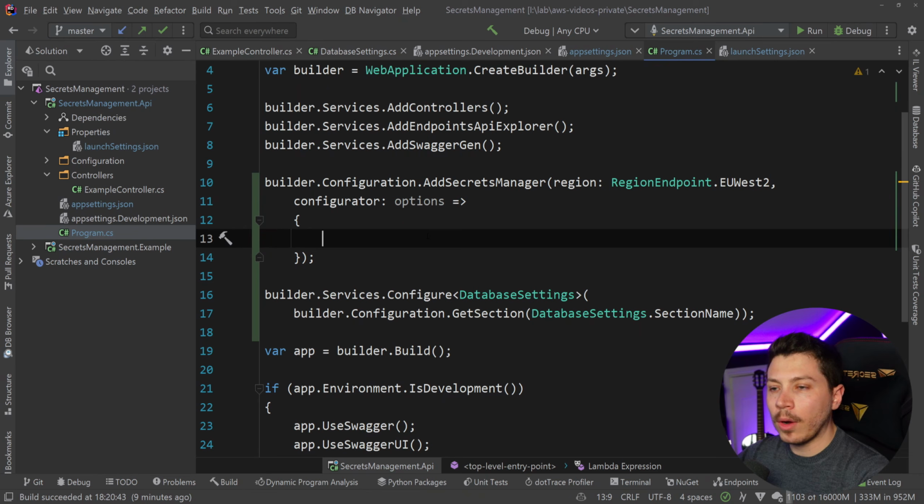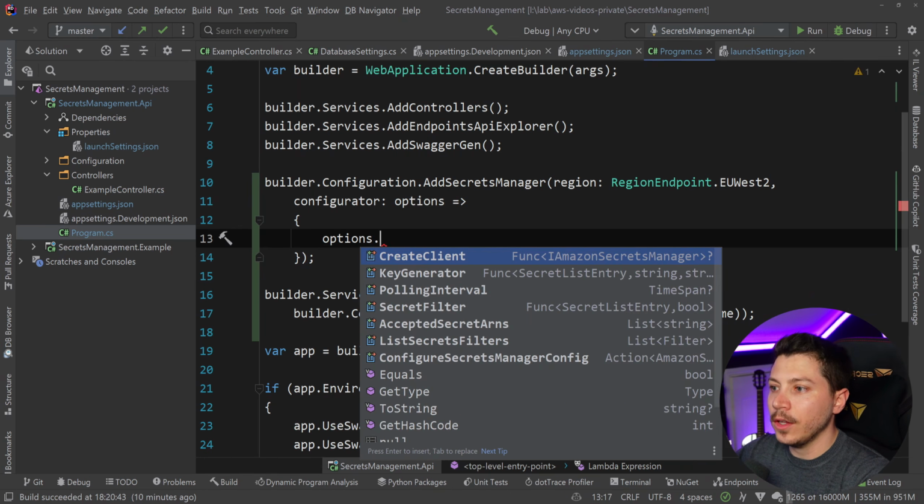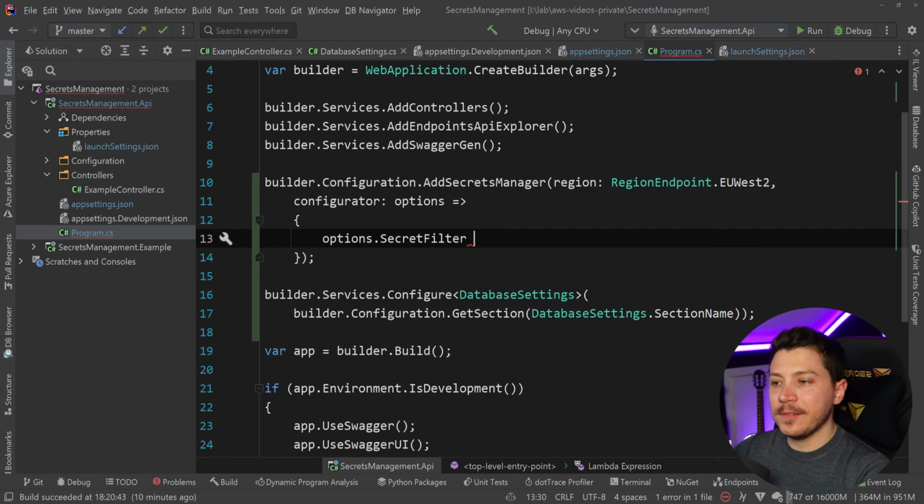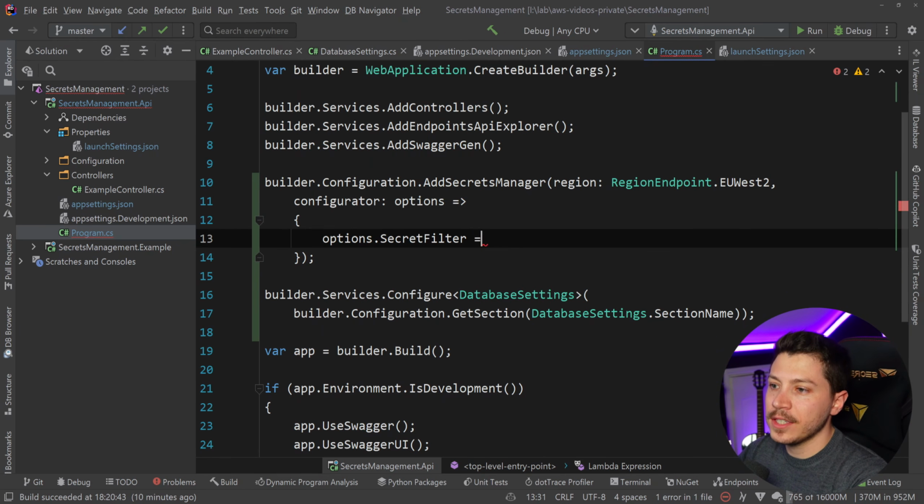Now, there's a few problems we have. First, I do not want to load production secrets if I'm just running this in development. And I don't want to load development secrets if I'm just running this in production. So what I can do here is say options.secrets filter, and I can specify a delegate where a filter is applied when the secrets are loaded. And if they're not relevant to what I want them to be, then I can just ditch them.